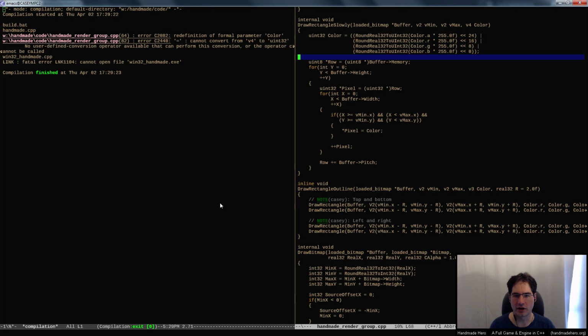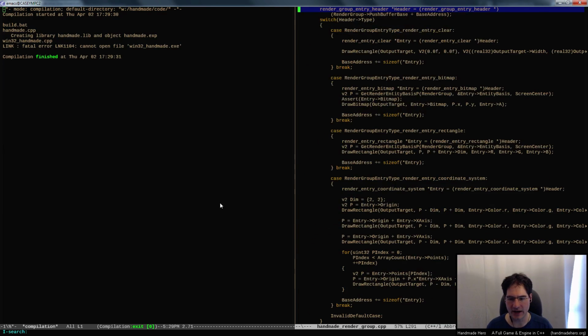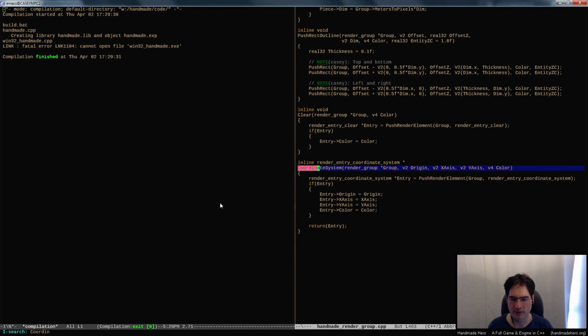Okay. This will be our color 32. There we are. So that draws rectangles extremely slowly, right? And if I want to, I can take that coordinate system thing that we did before, where we do the y-axis and all that sort of stuff.